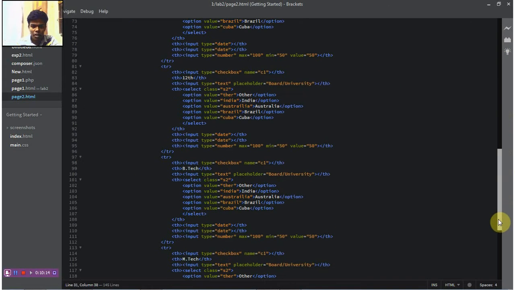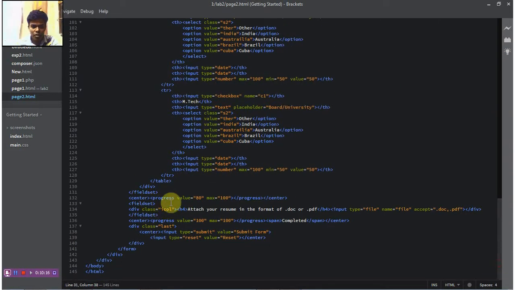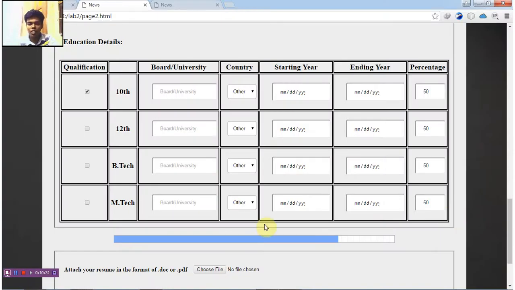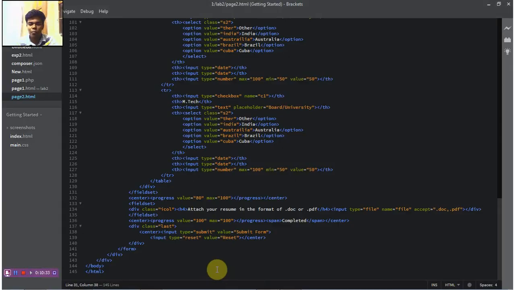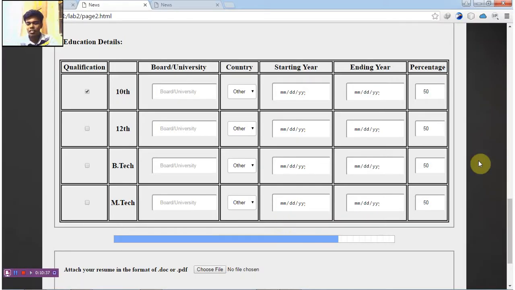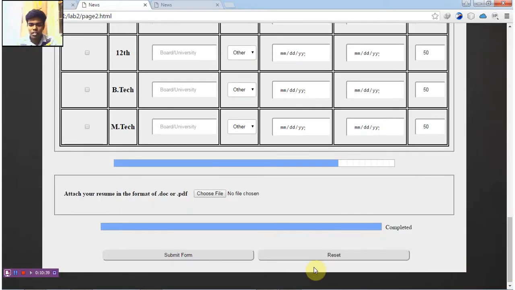Now, if I come to the last portion, I have the progress bar over here. And here I have an interesting thing, that is attach your files. For that I'll use input with the type file. Here I'll say accept only doc and PDF, so that when I press over here, only doc and PDF files will be accepted. This is also inside a division. And at last I again gave a progress which says completed.